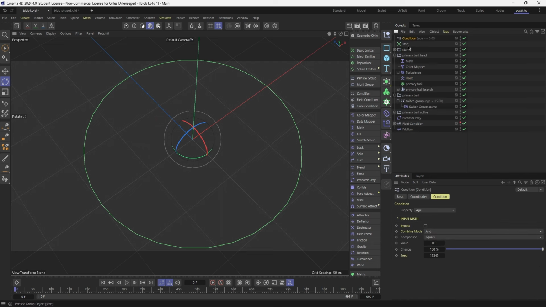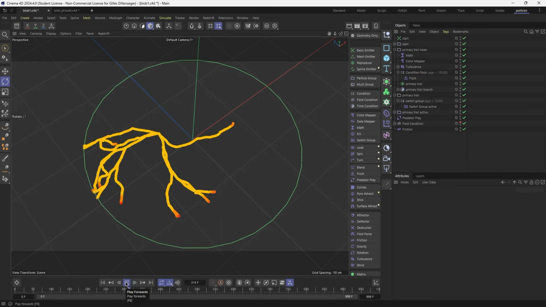So I'm gonna add a new condition. Drop the flock in there, and this is gonna be age, and I want this to happen only if the age is greater than 100 frames. So now that we have that, you can see that those are really tangled up.